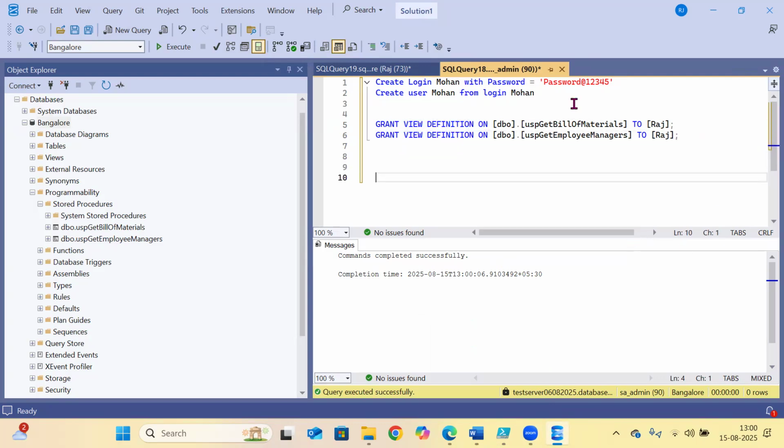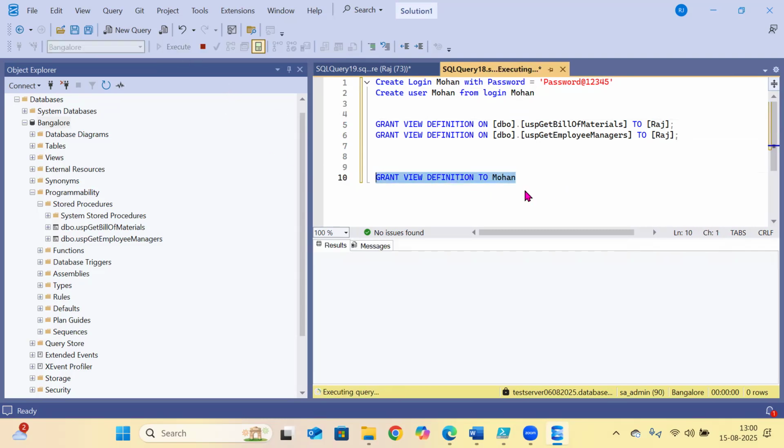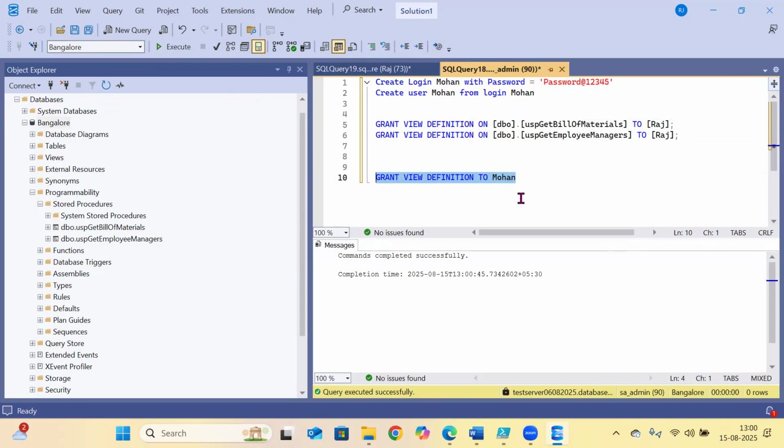If you think it has 200 stored procedures, it is very difficult to write grant view on each of them. If there are 200 or 500 stored procedures, it's very difficult to write, right? A few you can do. So what you are doing is just running this, grant view definition to that user. What happened? Mohan will get access on the particular database, and in that database, whatever stored procedures are available, he is able to view the definition of all.